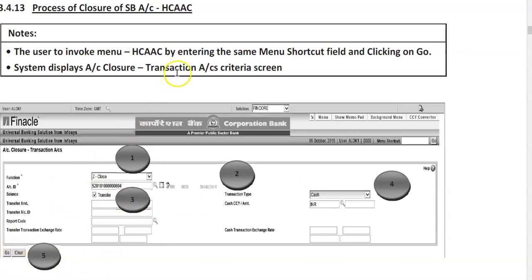Again I am repeating, HCAAC is the menu option you will type here. In the menu shortcut, click on go or just press enter.